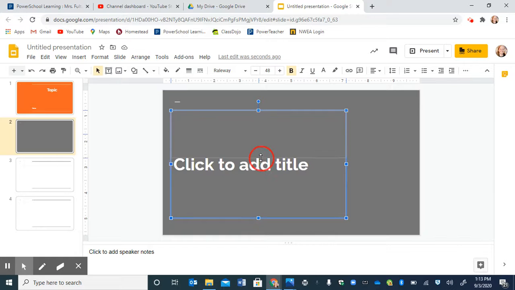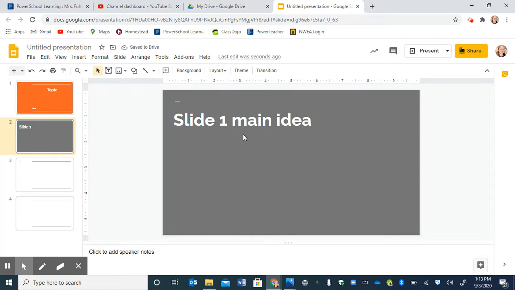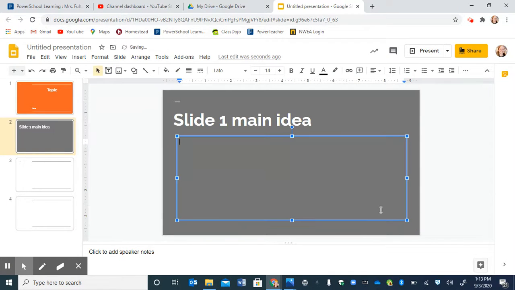So I might make this smaller, and maybe this is what my slide 1 is about. My slide 1 top main idea. And then underneath, I might want to actually put information that I found. So this is my heading, and then I want to include more. So if you see this little T with the box there, I can click that, and then I hold it and drag it, and it makes my text box.